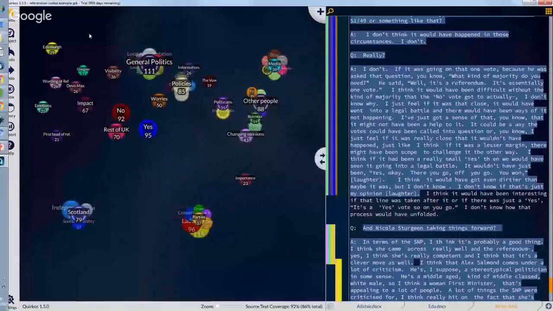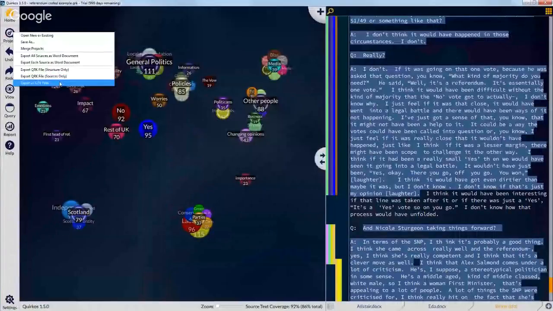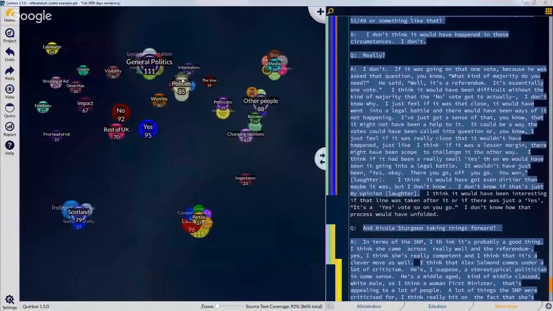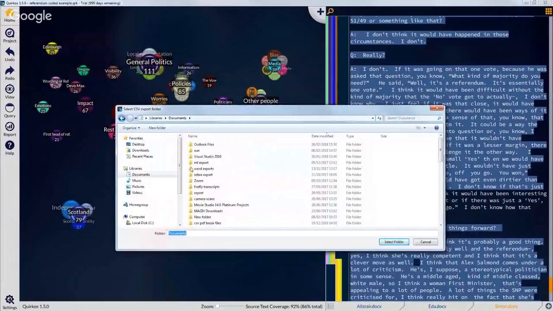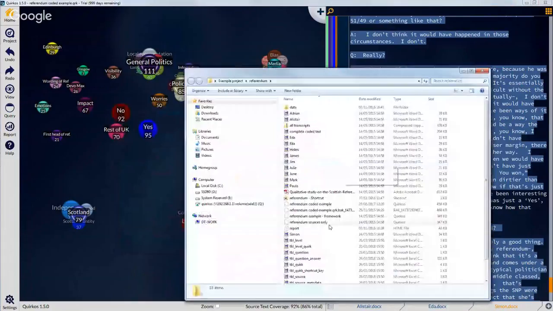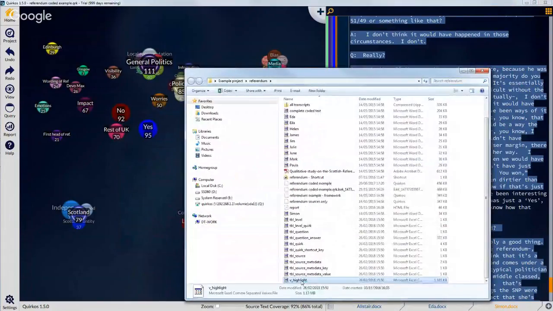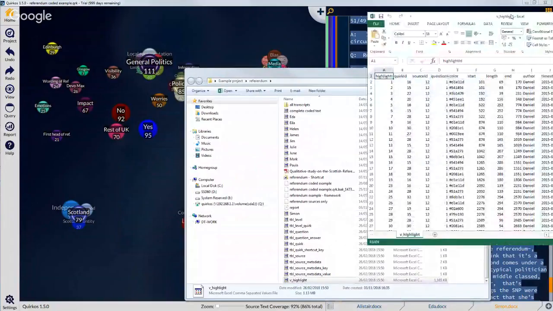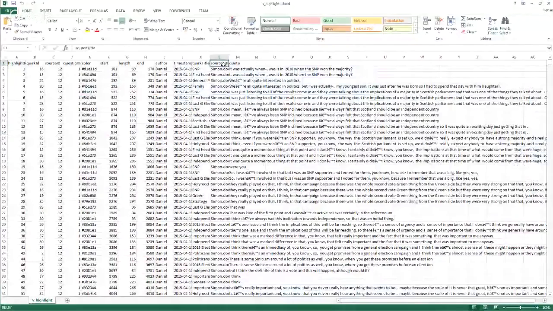The other option here is the export CSV files. What that lets you do is actually create a project, put it in here. It basically creates files that you can open in Excel with all of your coded data. So if you wanted to do quantitative analysis, or if you wanted to do more kind of refining here, then it's very easy to do this.